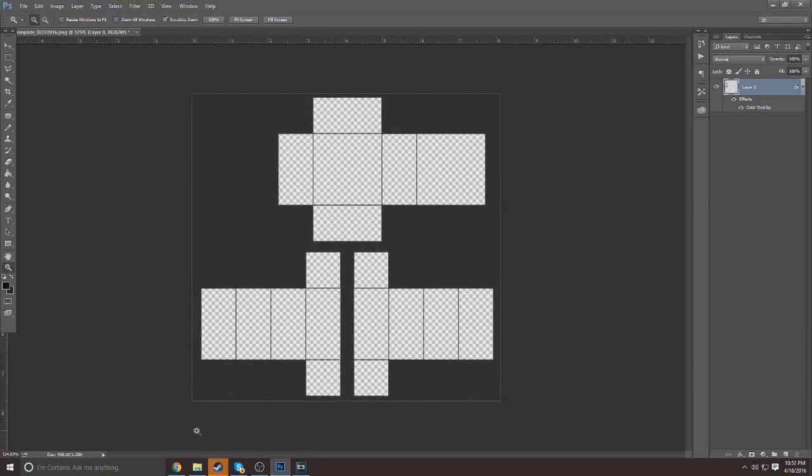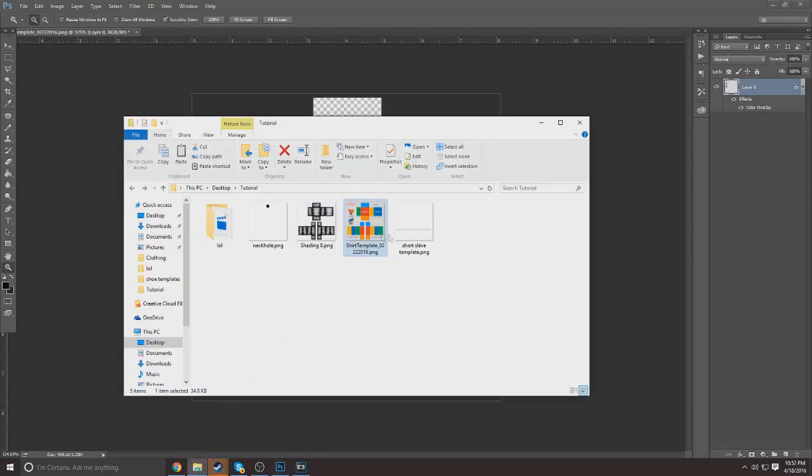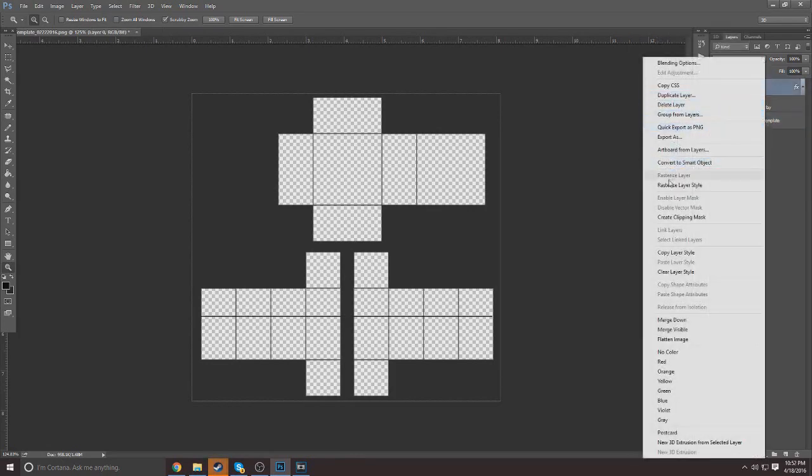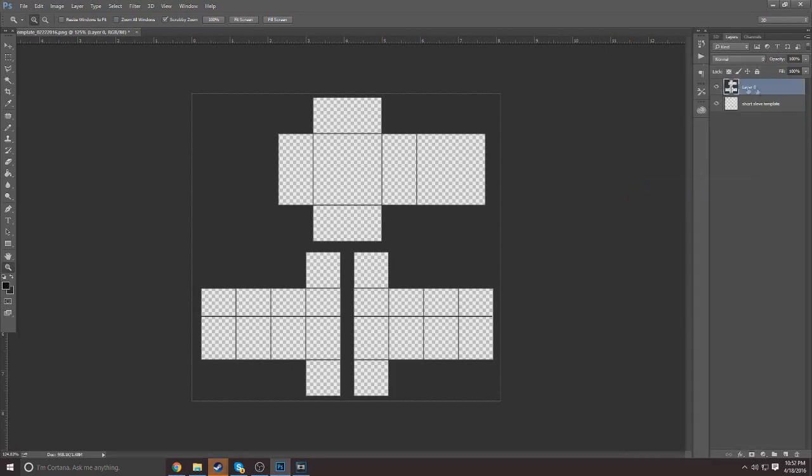And what you want to do now is I'm just going to get my templates in. First, this will all be in the description. I have a short sleeve template which shows you where the short sleeves should end, just so it comes out a little bit nicer. Oh, by the way, if you right click this and click rasterize layer, it'll make this one layer, so you don't have to see that nasty blending options thing.